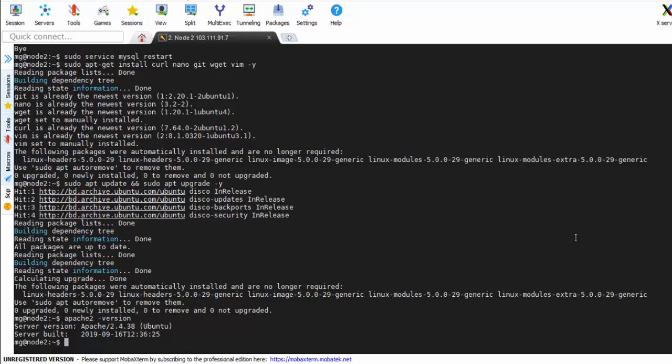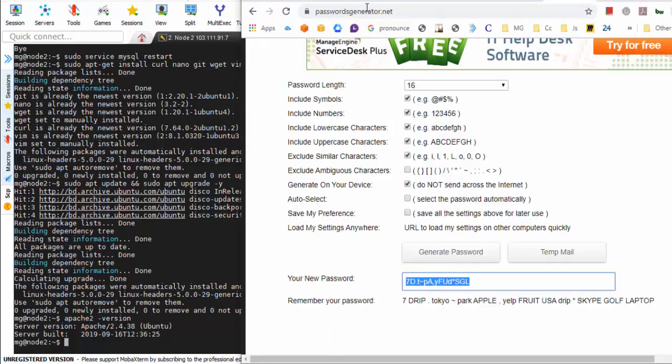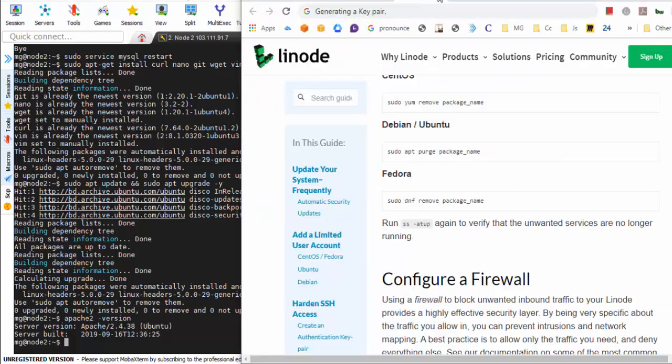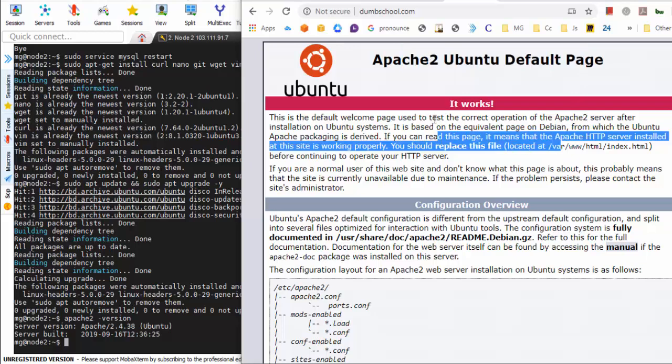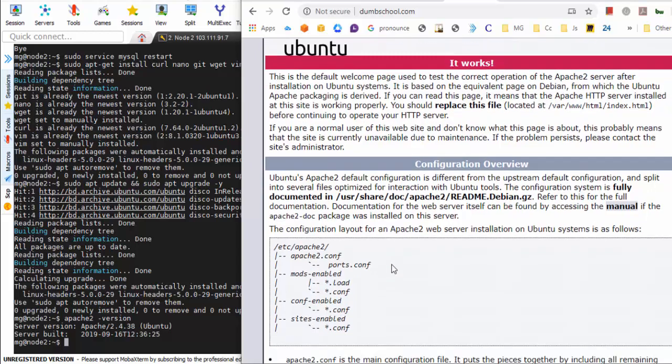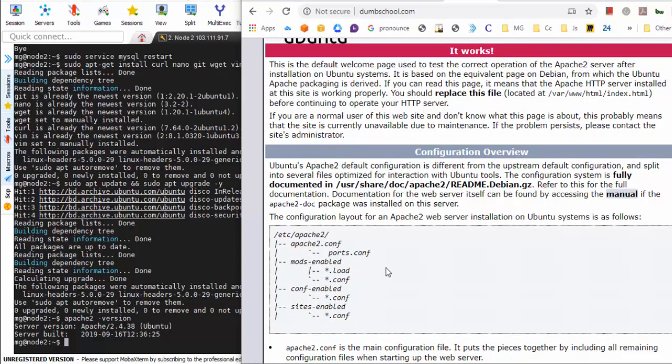As Apache is running, let's check my website. Is it running or not? So my Apache is running. My website is dumbschool.com. It shows the Apache2 Ubuntu default page, so Apache is running. But we need to install PHP also for PHP support. Let's install PHP.